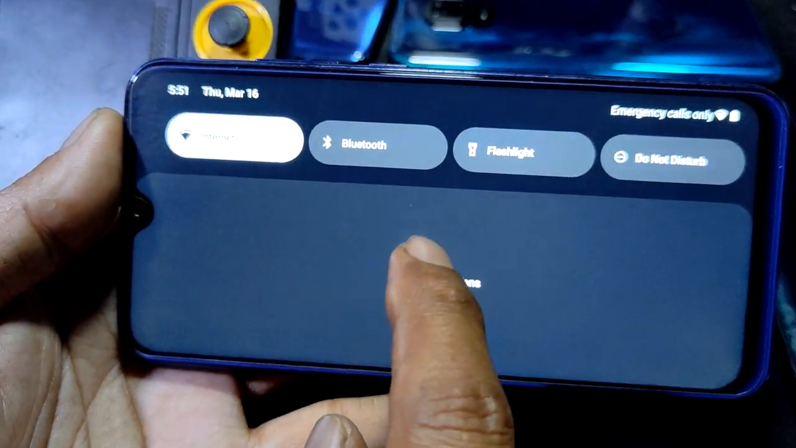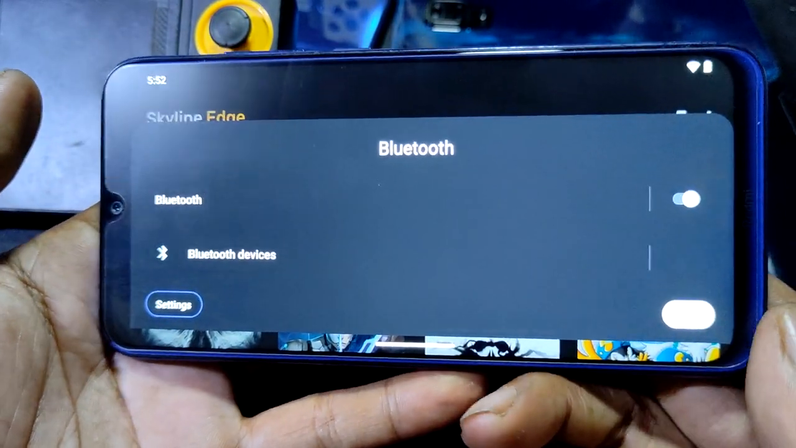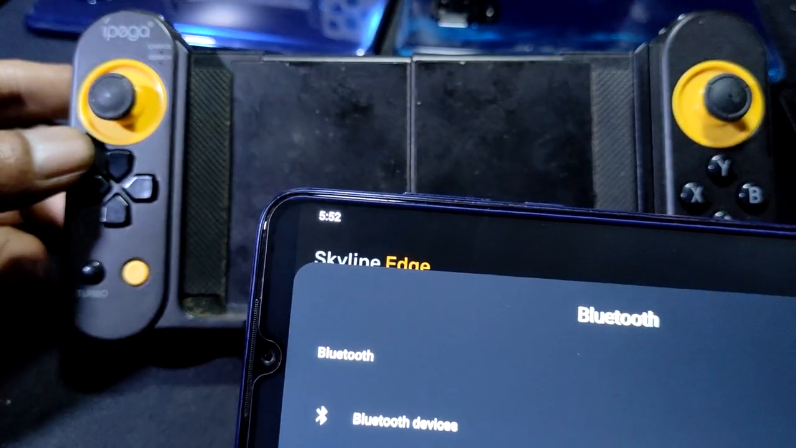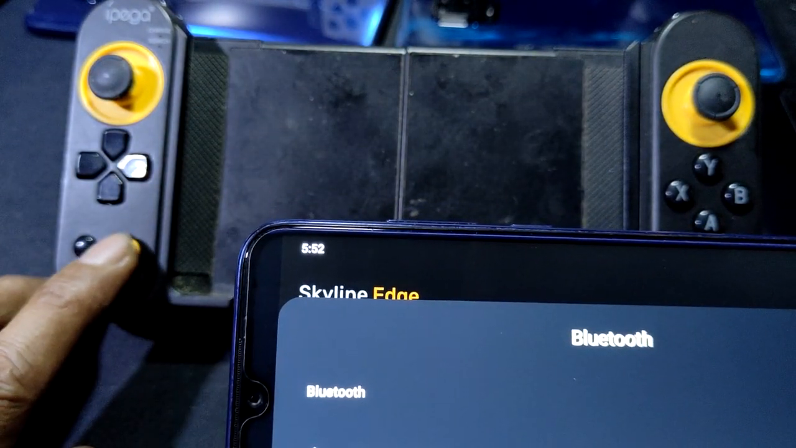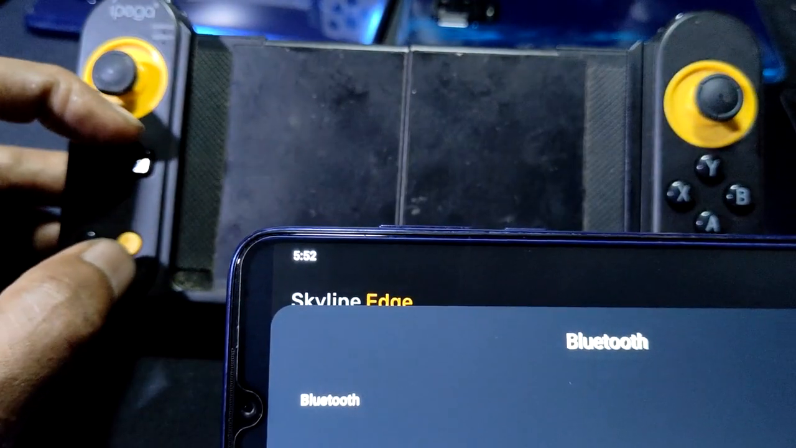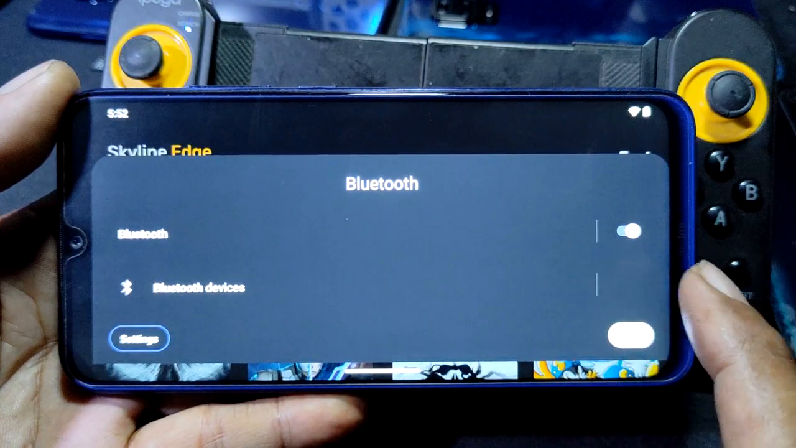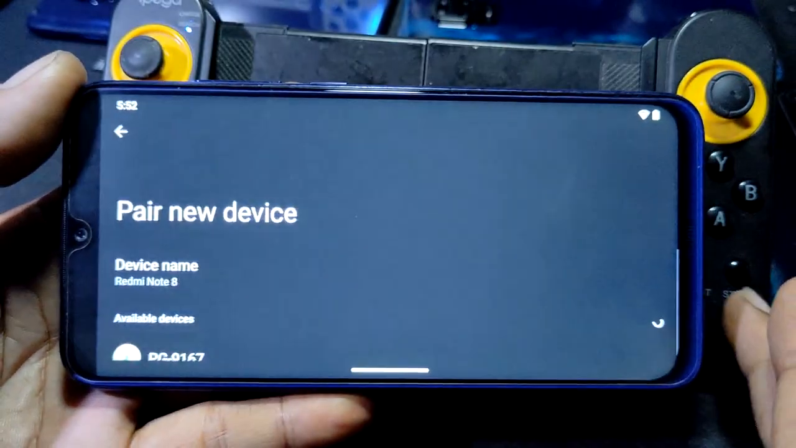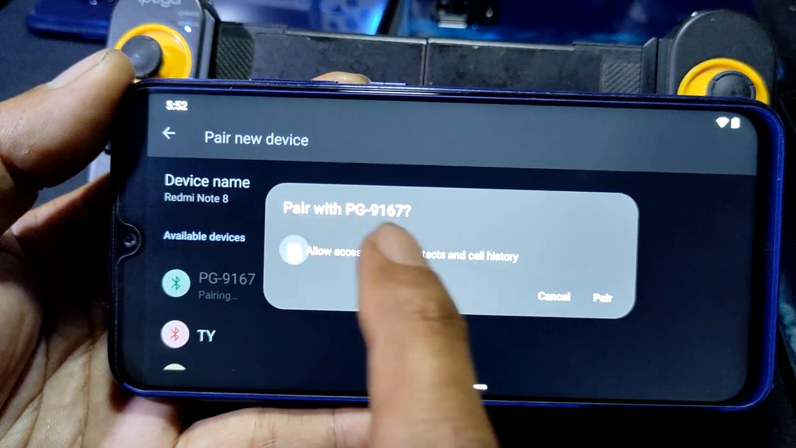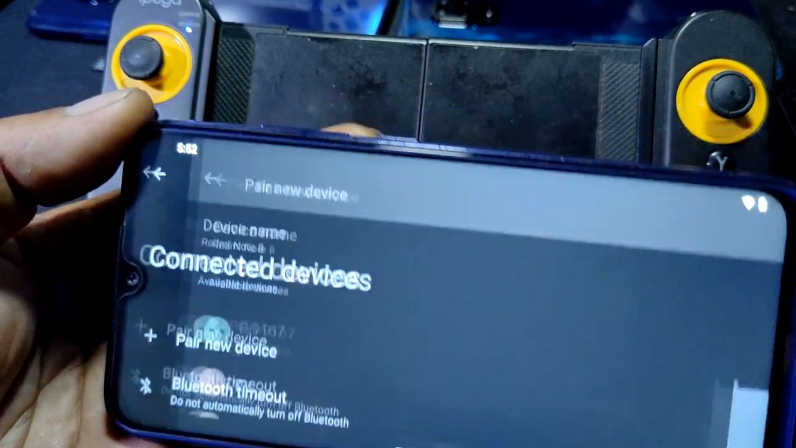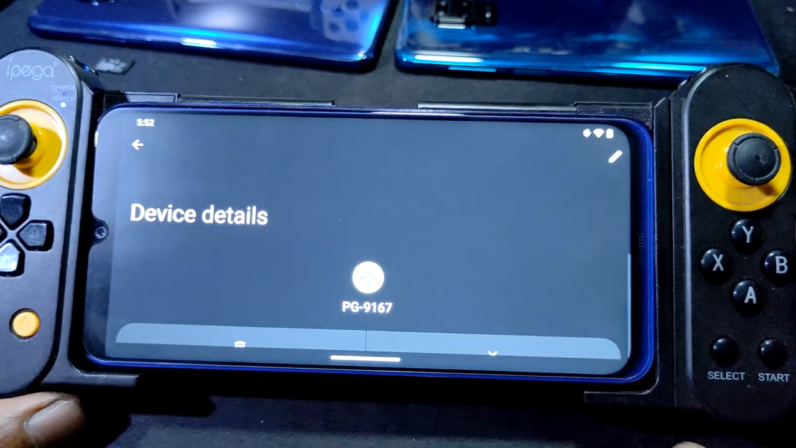But first, Bluetooth controller. Okay, what is Bluetooth? I forgot the version of this controller, so hold the home and D-pad up and home. See the blinking light, search for the device. Okay, new device, 9167, is it? Yep, 9167, IPEGA PG9167 are connected.